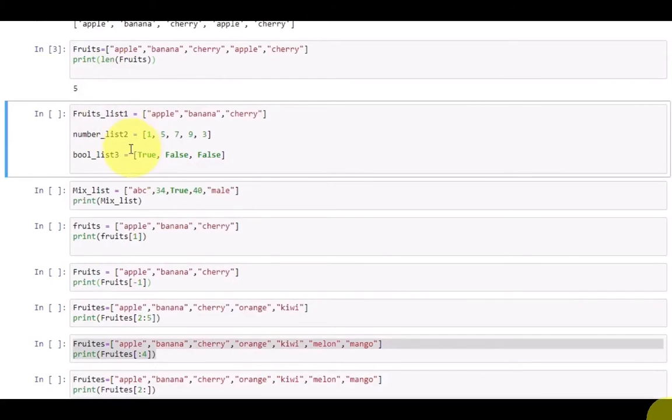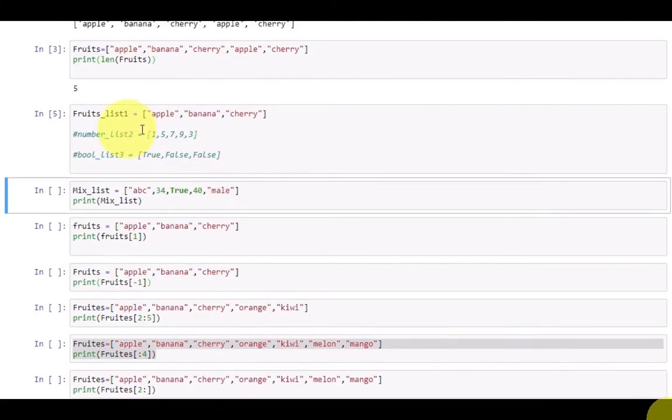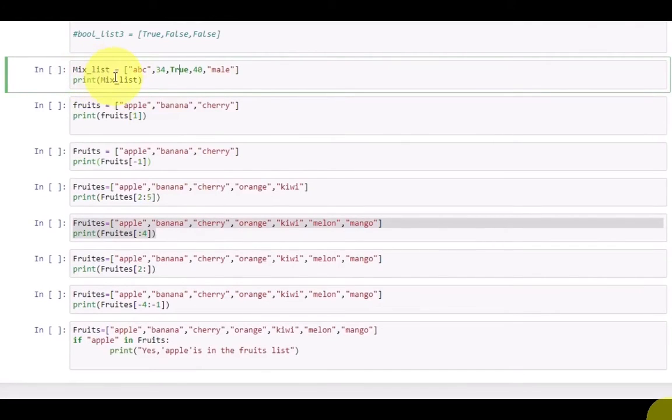Okay, now a list can take different types of data. We have numbers, we have strings, and we have Boolean. You can also take floats too. So I'm going to run it to show you. You see, it's working, no error, but I didn't print out any value. So we have a mixed list.